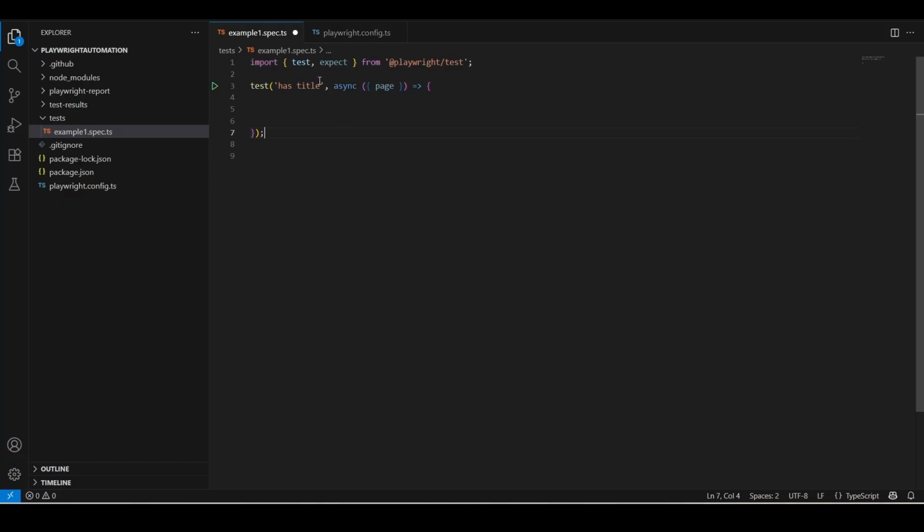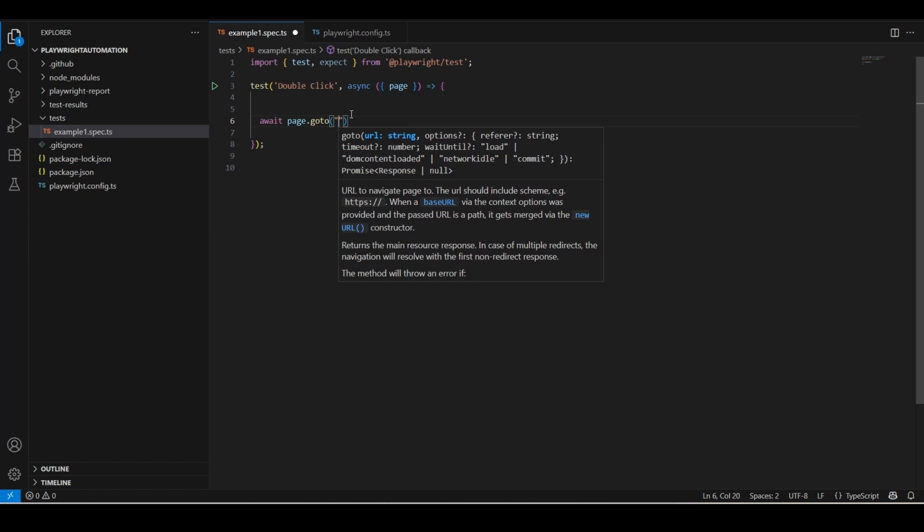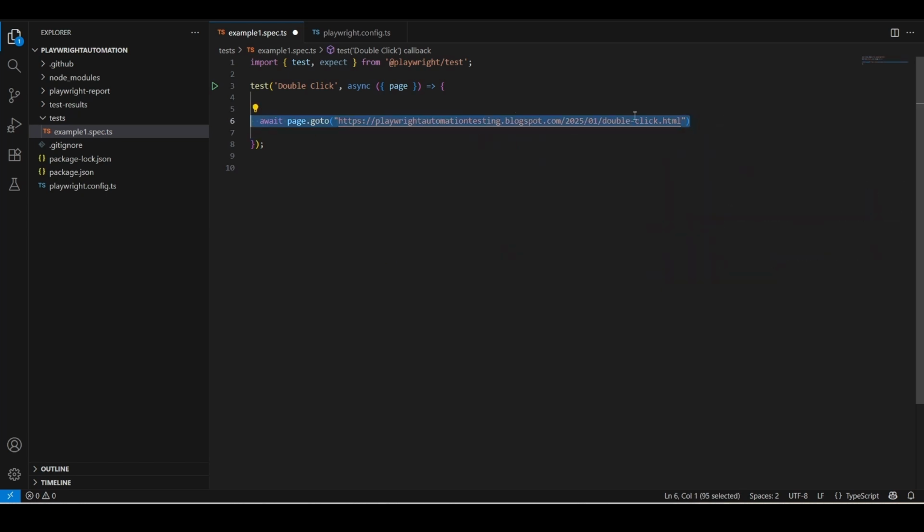Now we'll start the coding for double click. Title I'll give double click. Now we'll open the application. Await page dot goto method. I'll give the URL of the application. So this statement will open the application.